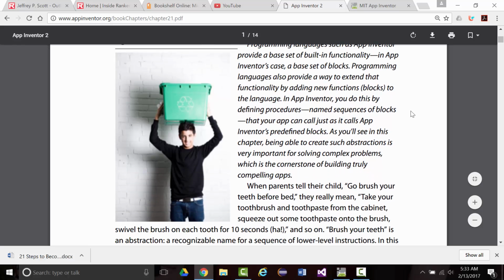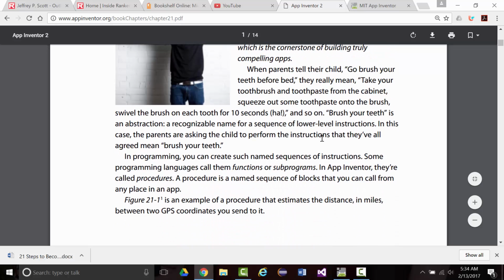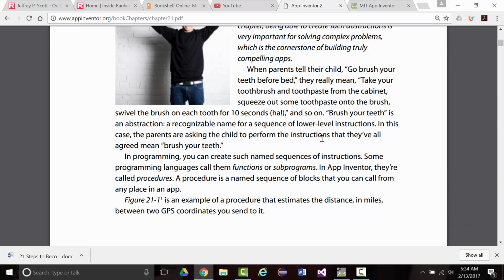The author defines those as named sequences of blocks that your app can call just as it calls App Inventor's predefined blocks. As you'll see in this chapter, being able to create such abstractions is very important for solving complex problems, which is the cornerstone of building truly compelling apps. Well, the idea is this. If you were told when you click a button that you want 8 actions to happen, you could probably put all 8 of those actions inside of the button's click event. But pretty soon the button's click event gets so unwieldy as far as length that it gets very confusing.